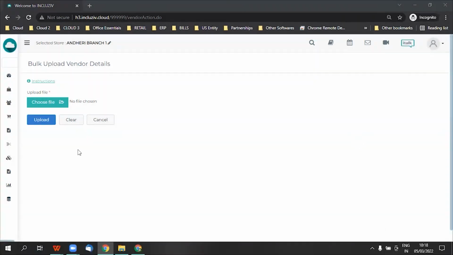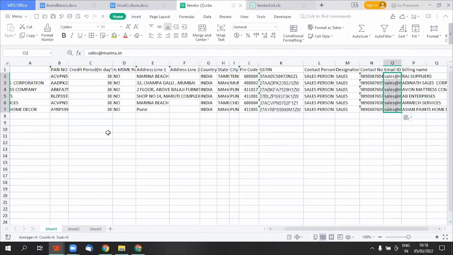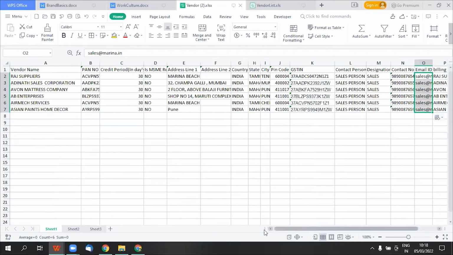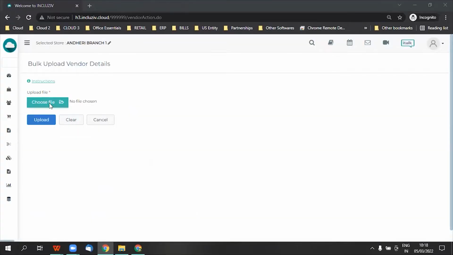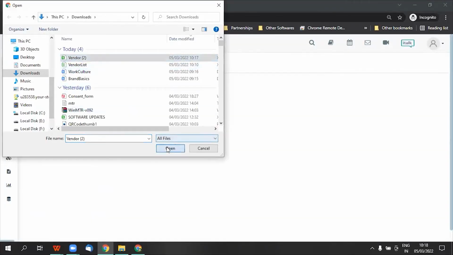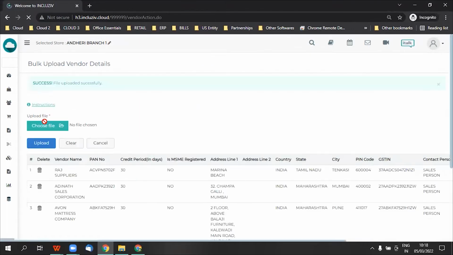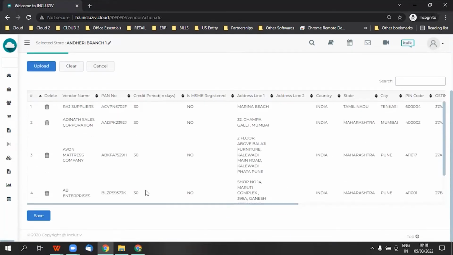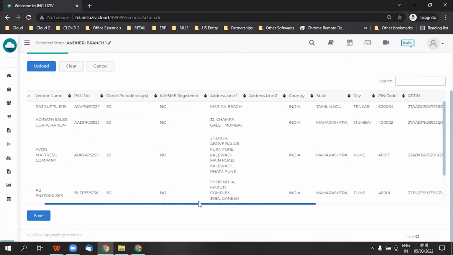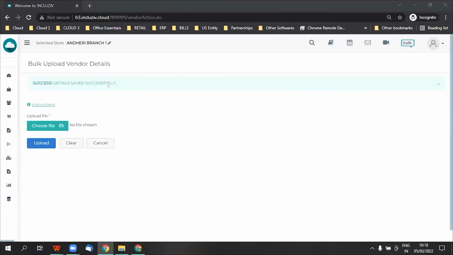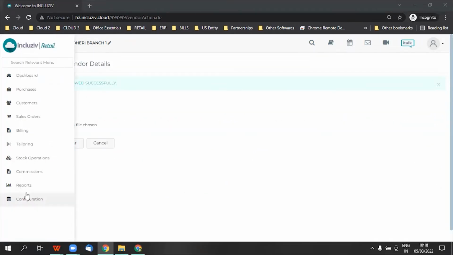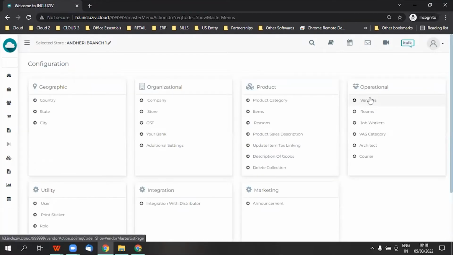So just to show you, I've created a small file here in Excel wherein I've added a few vendors. If you see, the name of the vendor and other details are already added here. And what you basically do is you go into the software and you choose the file. So I've selected the file that I've made and you upload the file. All the details are visible here and you can just verify once before you save it. And once you save it, all the details get successfully saved. So these details are then available in the vendor.